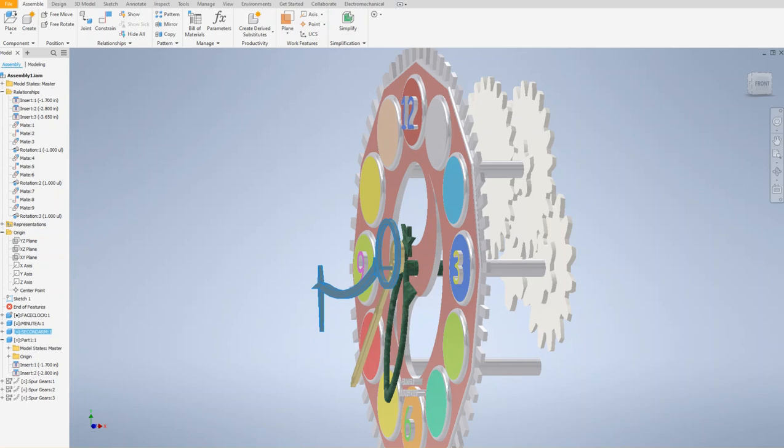Hello, everybody. This is Mr. Ege, and our project today is a continuation of the mechanical clock with gears, and this is the second day of the gear assembly. And previously, we created a number of the gears behind the mechanical clock.